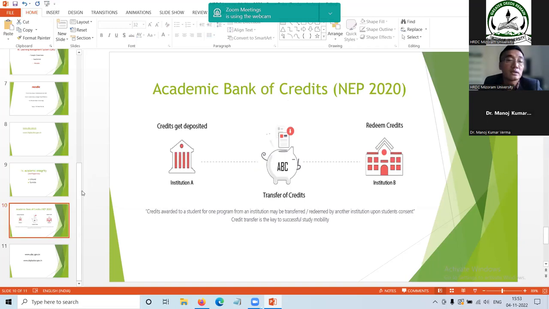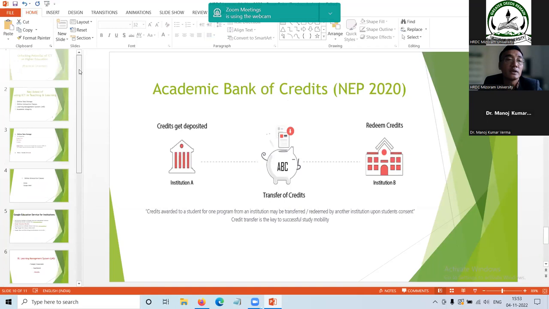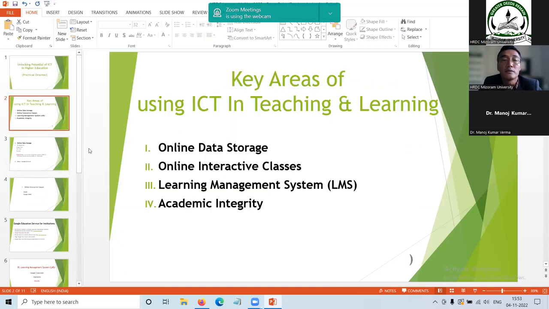The last topic I want to discuss is academic integrity. We have covered four areas: online data storage, online interactive classes, learning management system, and academic integrity. These are the four key areas that are playing a very vital part in this ICT learning and teaching process. We can add many more things like a smart classroom. Nowadays, even in our own university, we are introducing interactive whiteboards for every department.